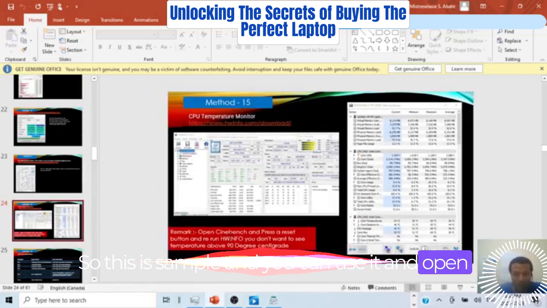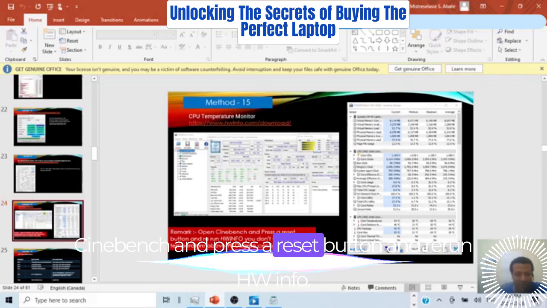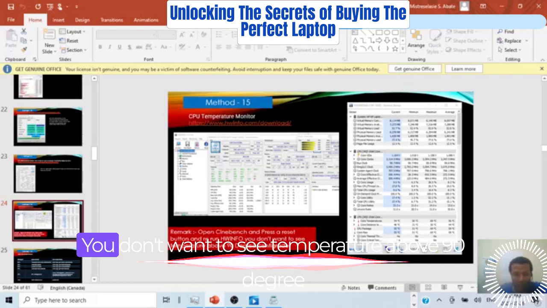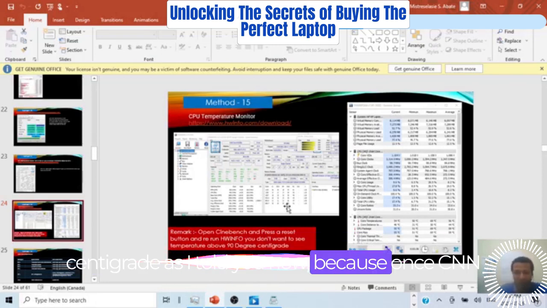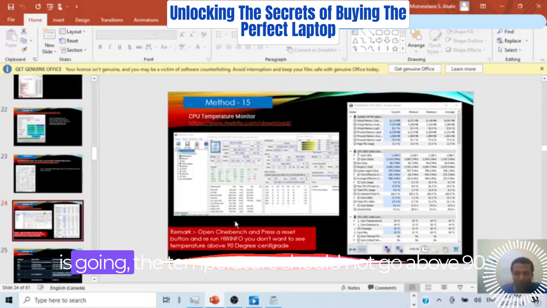Open Cinebench, press the reset button, and rerun HWiNFO. You don't want to see temperature above 90 degrees centigrade, as I told you now, because once Cinebench is running, the temperature should not go above 90.